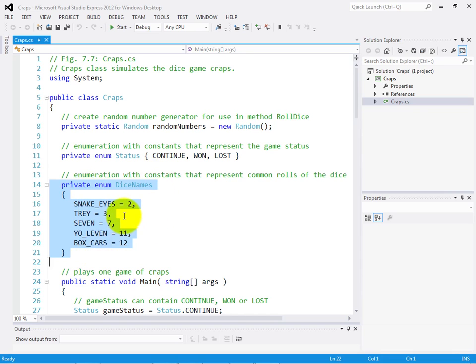Now, these are going to be used to help us determine specific values that help specify whether the game is won or lost at a given time. Remember, if you roll a 7 or an 11 on the first roll, you win. And if you roll a 2, 3, or 12 on the first roll, you lose. And we need to test for those values in our code.